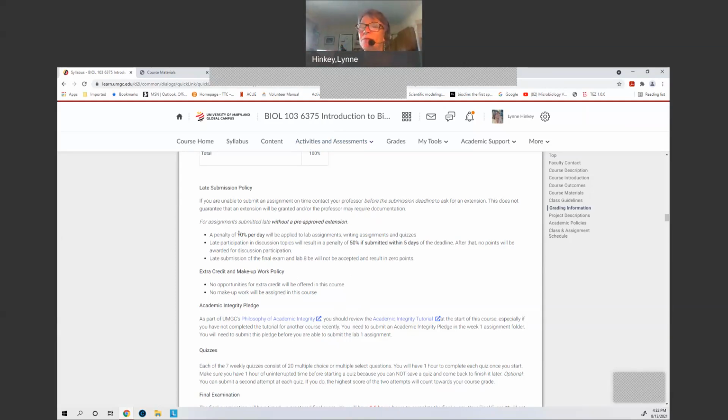most work, but at a point deduction of 10% per day. That per day starts as soon as you miss the deadline. So if it's due at midnight and you turn it in at 1 a.m., that's the next day. That's a 10% deduction.